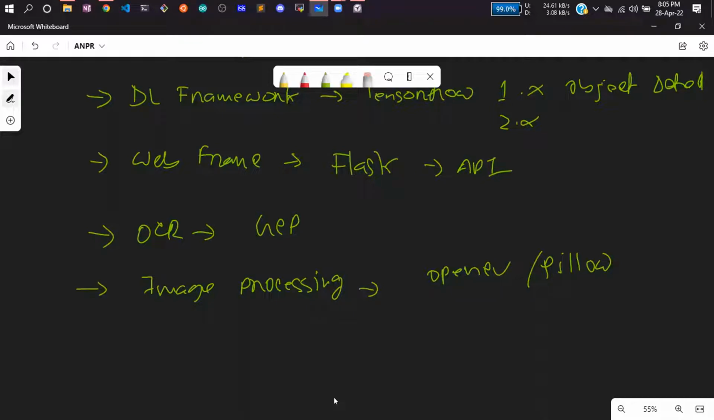Does anyone have any question? Are you able to understand how to approach a problem, how to do these kinds of workflows and all? Can anybody reply?